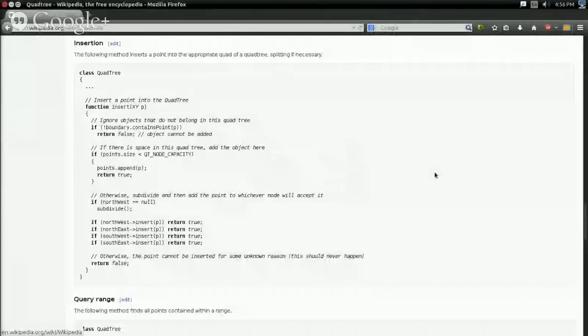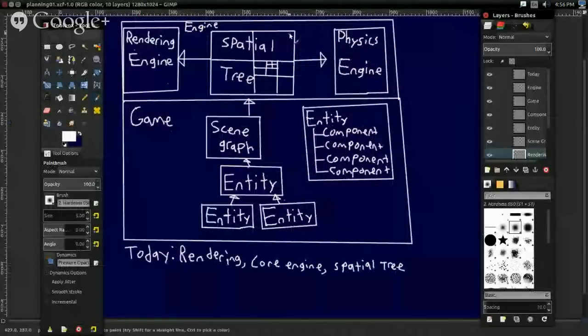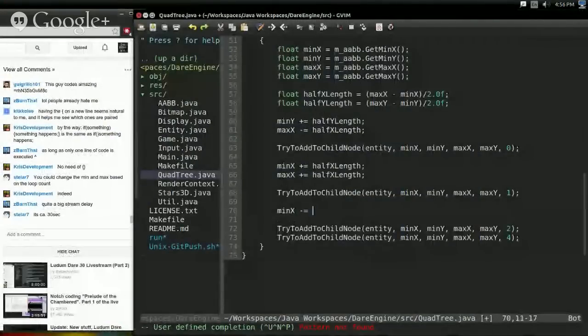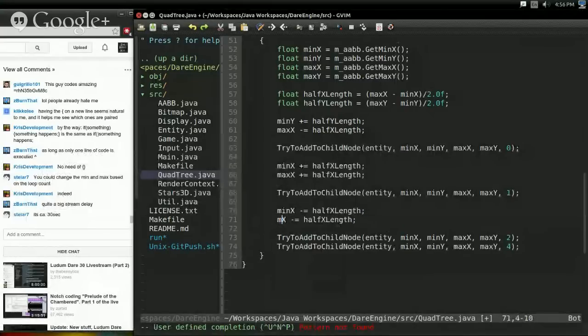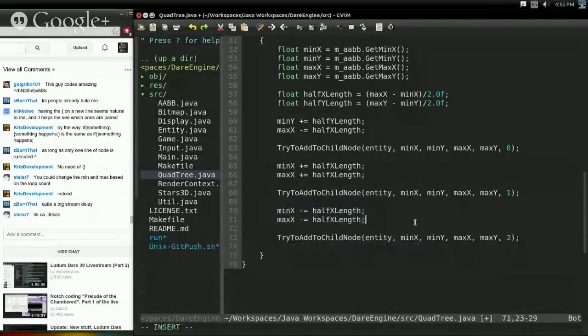So now Wikipedia suggests southwest, southeast. I'm going to use Wikipedia's suggestions. So southwest would be min x minus half x length, and max x plus half x length. Well, you know what? I can actually save a bit by doing, not 4, 3. And actually just do this a little bit easier by doing this first.